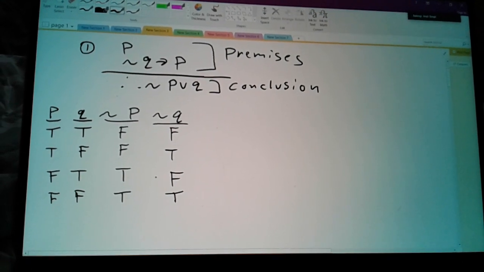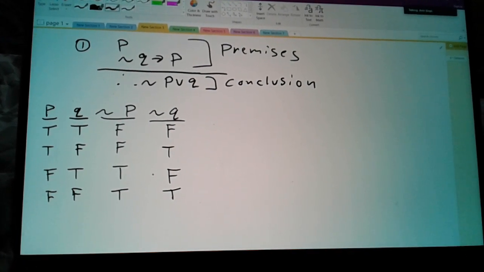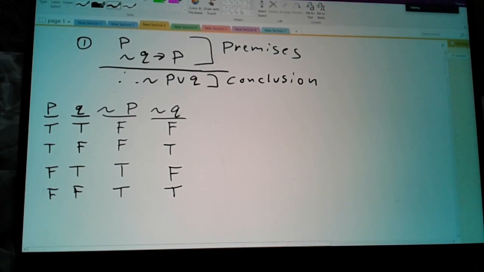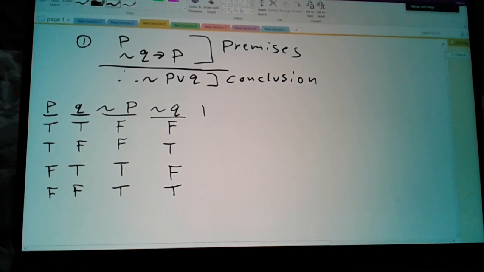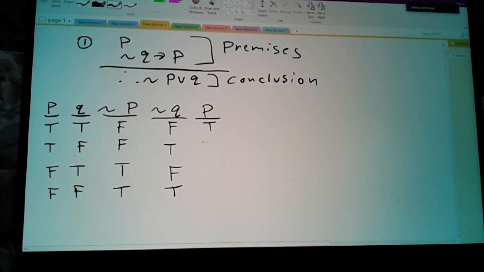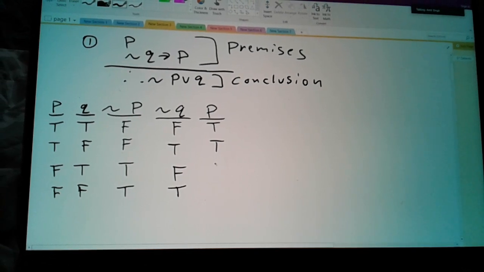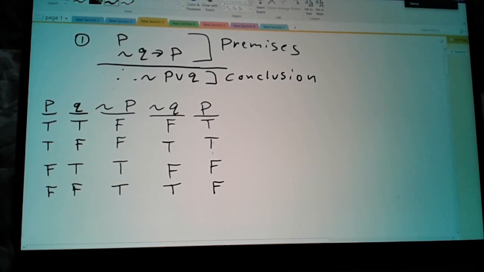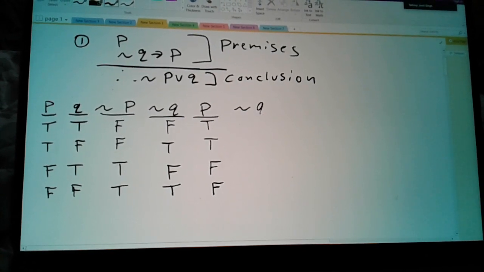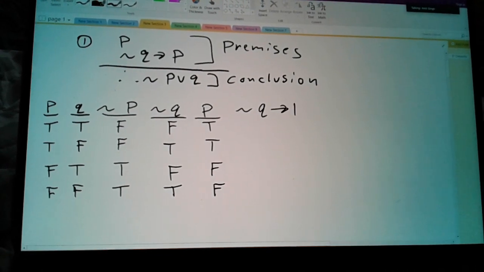Okay, so let's do the first premise. The first premise, we already have it. P, it's already given. So let's write it down again. You can repeat it, it's just convenient. So we have true, true, false, false. That's my first premise. The second premise is not Q implies P.